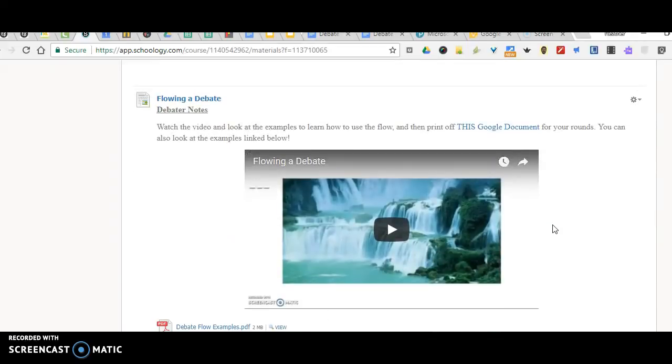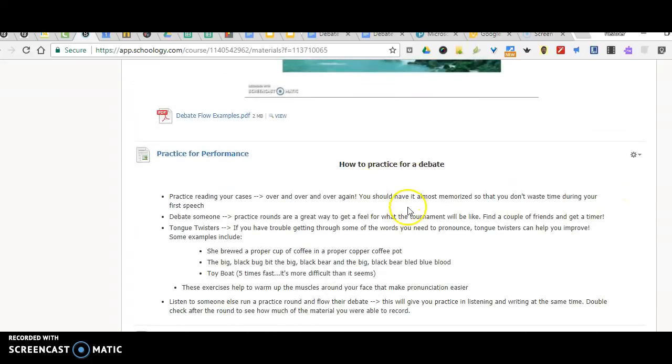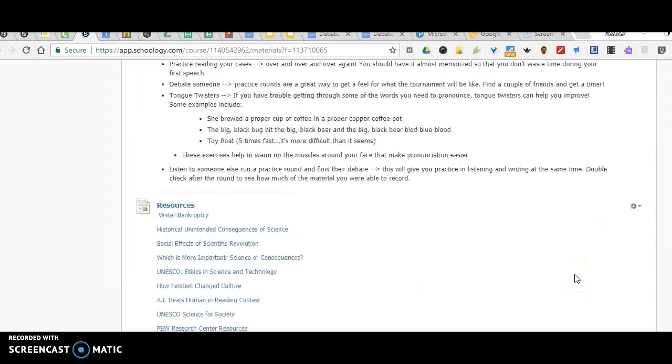If you're doing individual and team debate, there's a section on flowing a debate that at some point you might want to add a note to yourself to go back and watch so that you can learn how to do that, because we didn't really get a lot of practice with that. You guys just kind of took some notes. So this gives you a better strategy for utilizing that. And then here's some tips for practicing. So spend some time today.